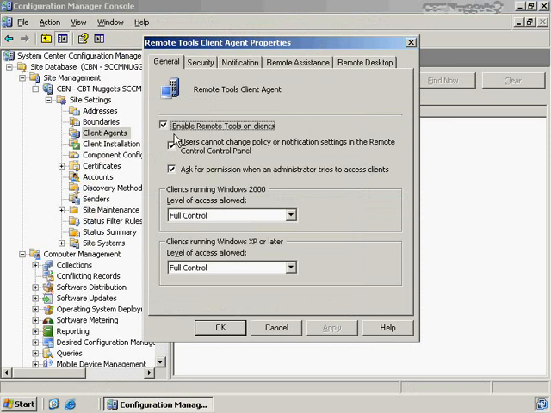You'll see here that we have the master toggle switch for remote tools. It says enable remote tools on client. And this checkbox down below actually is very important because what this allows us to do is to prevent the local client, down at the individual client, from changing the policy that is set up once we've set it up here at the Configuration Manager level.